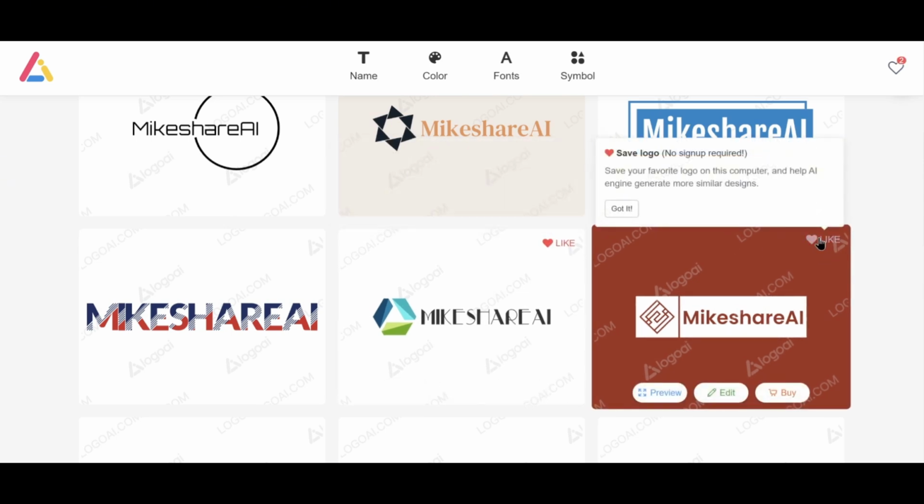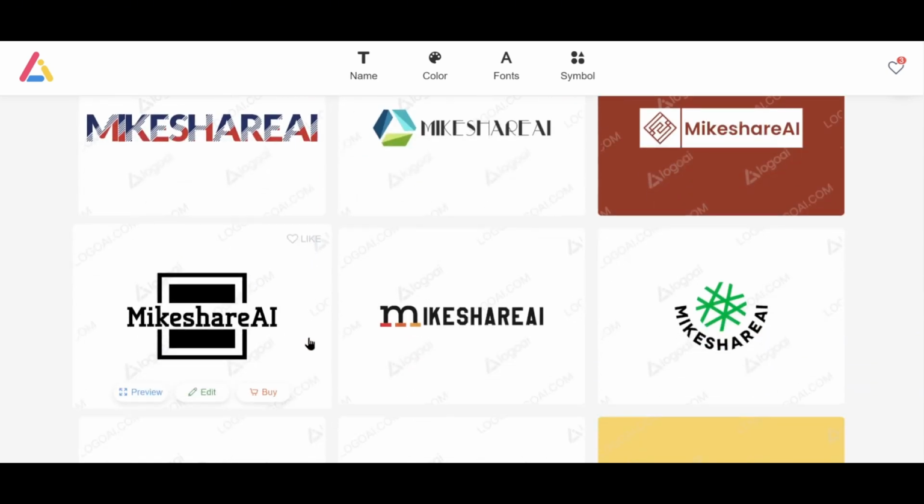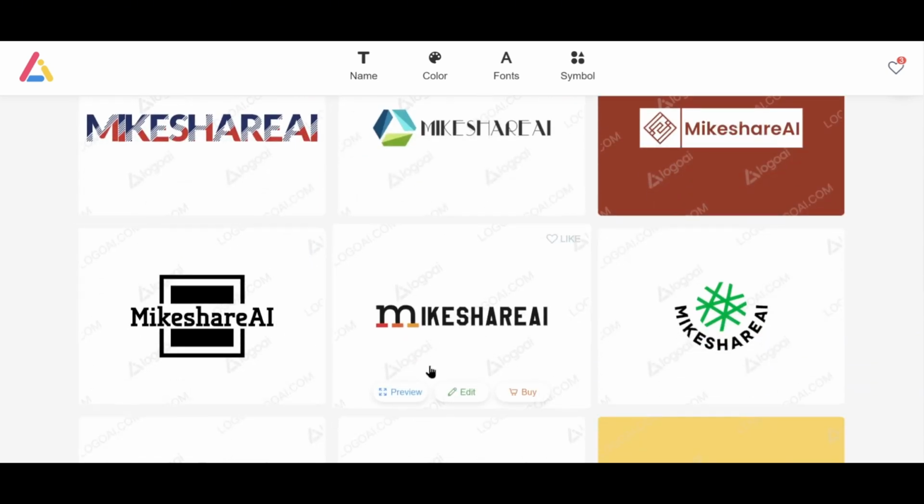If you find yourself liking more than one design, you can mark them as favorites by clicking the heart icon. This saves your preferred logos to your computer and also helps LogoAI's AI engine suggest more designs similar to the ones you like. In addition to marking favorites, you'll also have options to preview, edit, or buy your logo right from the results page.